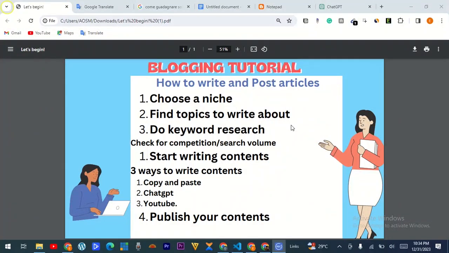Welcome back. We are on the blogging tutorial, how to write and post articles. And we have treated all this down to how to generate content through ChatGPT.